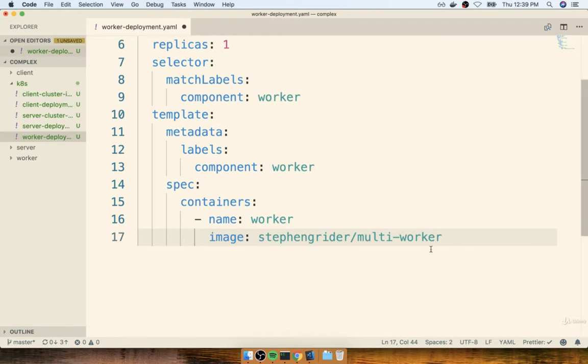And then just as before, we are going to eventually need to stuff some environment variables into this thing to tell it how to connect to Redis. But for right now, we're just going to ignore that for a second. We're going to first set up Redis and make sure that's working correctly. And then we're going to come back to both our worker and Express API deployments and add in the environment variables at that point in time.